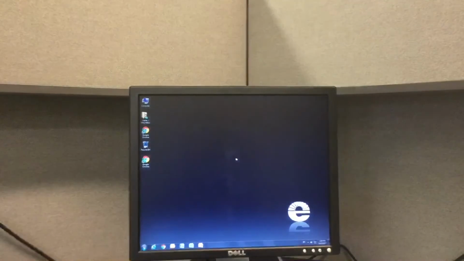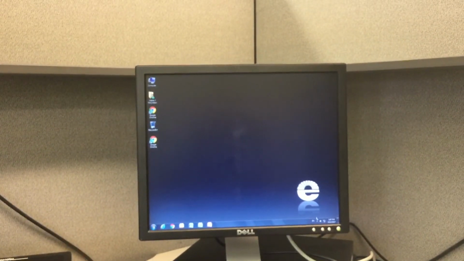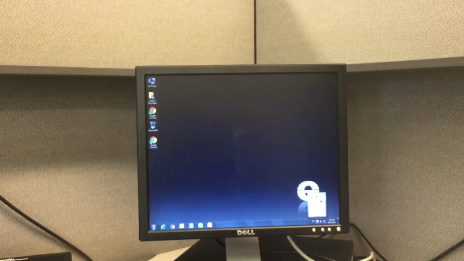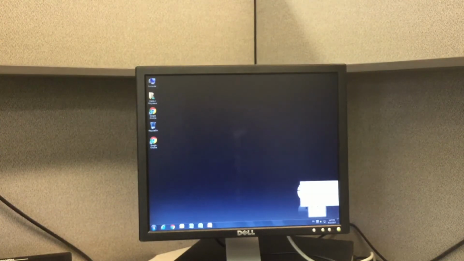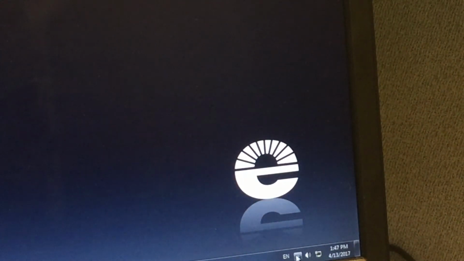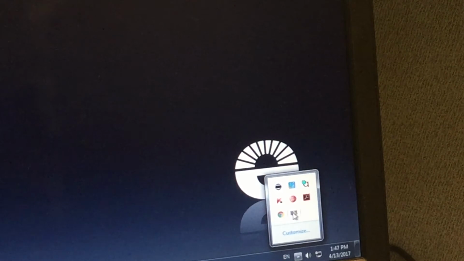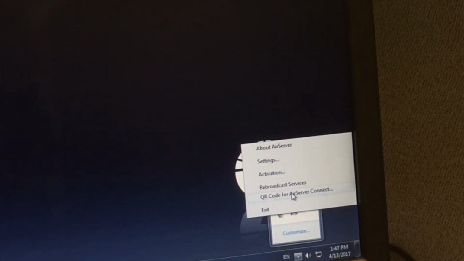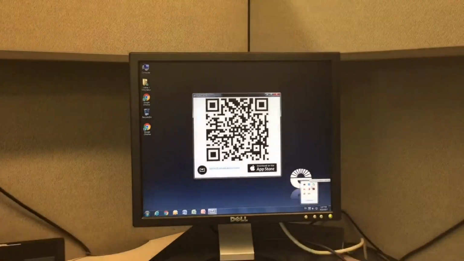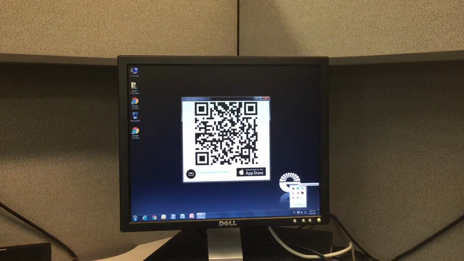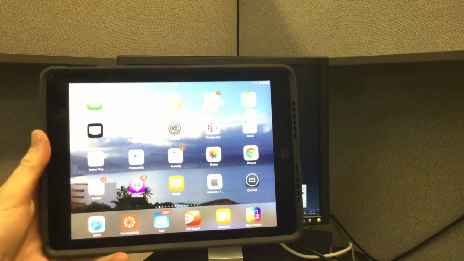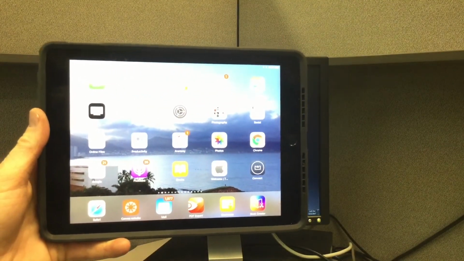So I'm going to click OK and back up out of here. Now you can see the whole computer. If I come back down here to that caret, and again I click on the AirServer icon, this is what we see right here. So when I click on this little arrow down here and I hit the icon for AirServer, the first thing that I want to do is QR code for AirServer Connect. If I hit that, you'll immediately see that a QR code appears on my desktop screen. You see my iPad in the bottom right corner, you see that I had the Connect icon.